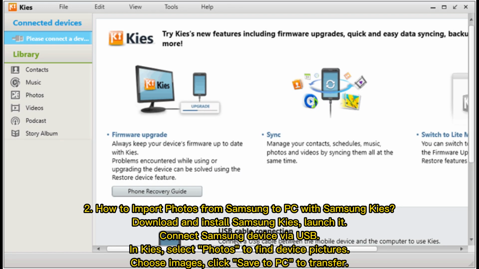2. How to import photos from Samsung to PC with Samsung Kies. Download and install Samsung Kies. Launch it. Connect Samsung device via USB. In Kies, select Photos to find device pictures. Choose images. Click Save to PC to transfer.